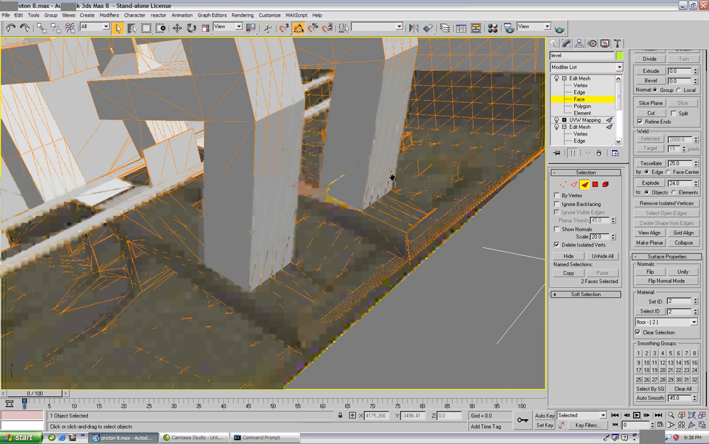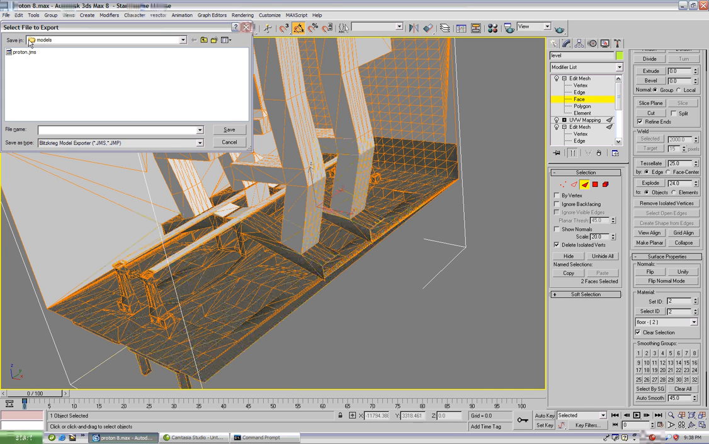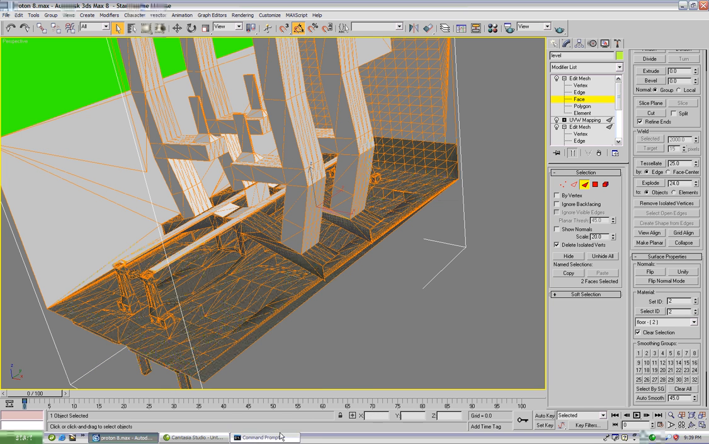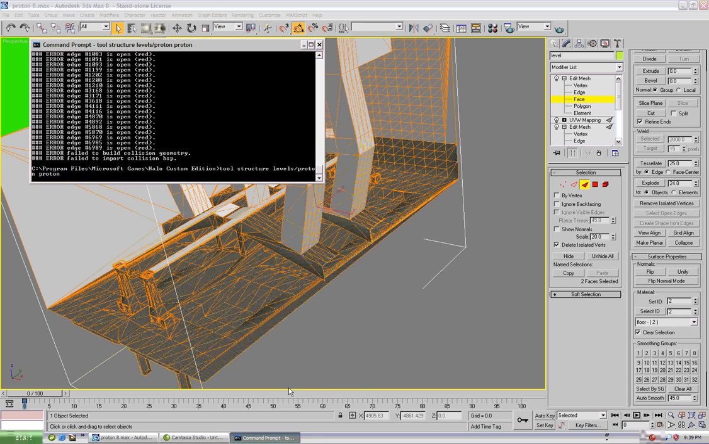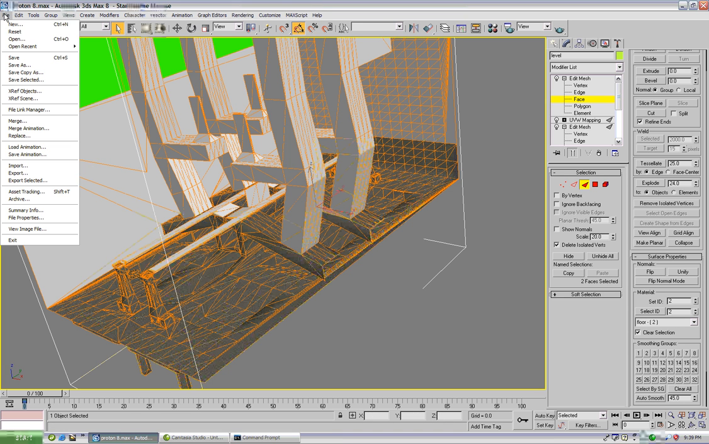So just press File, Save, Export, Save, Replace it. We're going to compile it again. Okay, and we don't have too many errors, but enough to where we can't actually do anything else with the map.